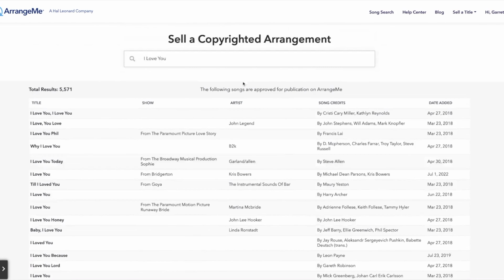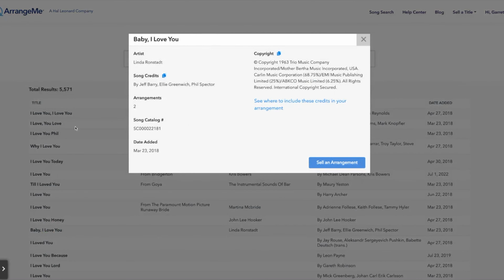It's really, again, I've got to stress this, super confusing because a lot of things can fall through the cracks. But if you don't find the right song, then you can't publish it. So it's as simple as that. So once you have successfully found the song you're wanting to arrange, let's click on Baby I Love You, right? It'll pop up this dialog box here where it has all the information, where it says arrangements here.